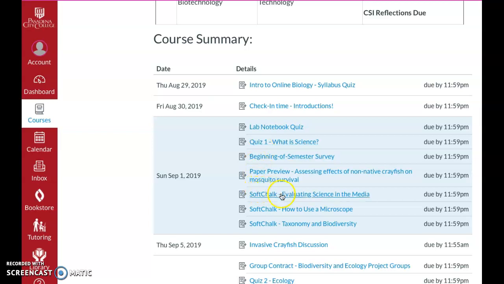Something else I wanted to point out are these assignments called soft chalk. Almost every week you will have some soft chalk assignments. These soft chalk assignments basically take you through the material and then ask you questions to check your understanding, but you get unlimited tries on them, and they are worth points. So what I recommend you do is just do the soft chalks until you get 100%, okay? Because that's an easy way to really boost your grade if you get 100% on those soft chalks.